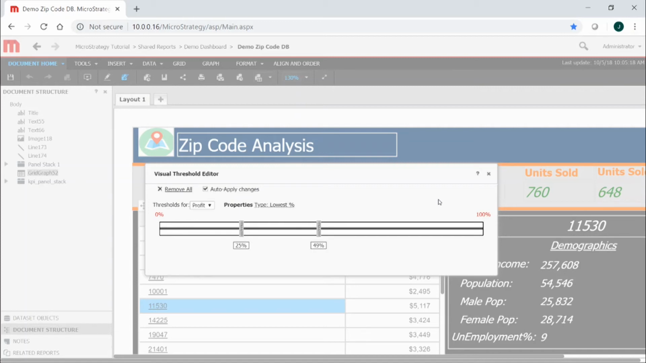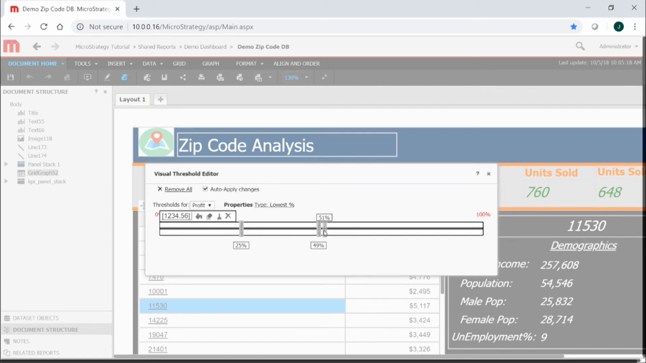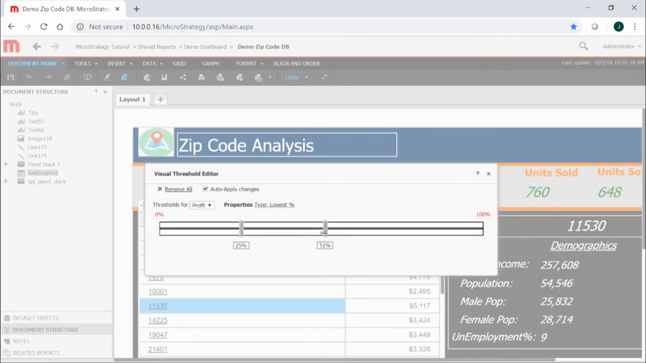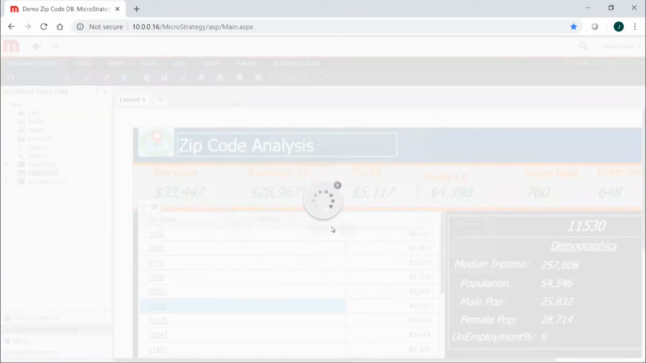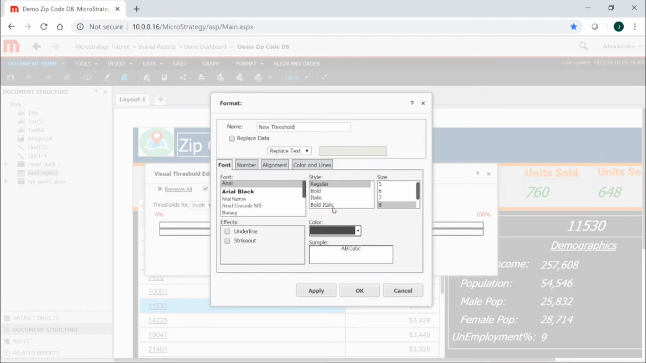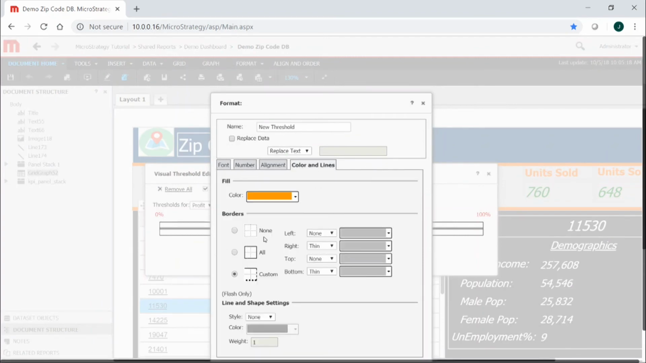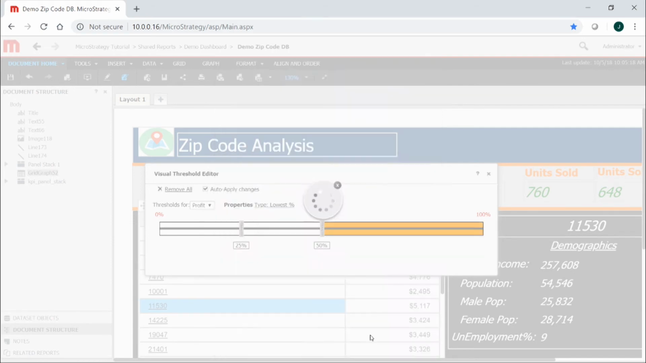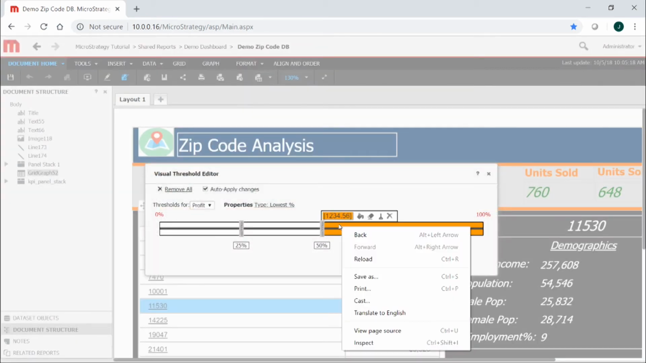So the way I did this in the demonstration was I created 4 buckets, right? So the bottom 25% would be red, the next group of 25% would be yellow, the next would be orange, the next group would be green, right? You can shade it however you want. That's just an example. So here we can create our buckets. So we'll select from 0 to 25, from 25 to 50. So let's double click here, and now we can select our color. So we'll go colors and lines. We'll select orange. Click OK.